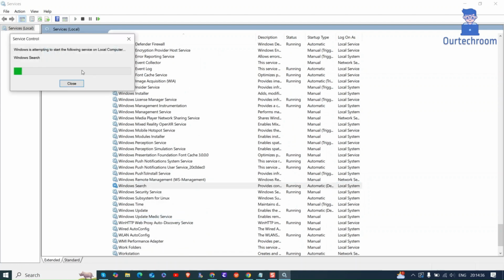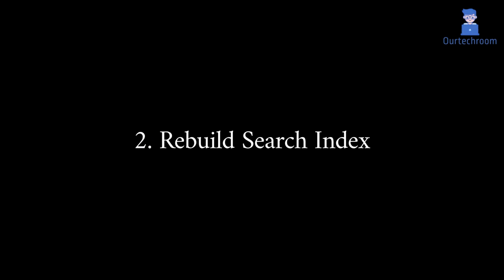Wait for some time to complete these steps. Now go and check your search issue is resolved or not. If not resolved, then try second solution.